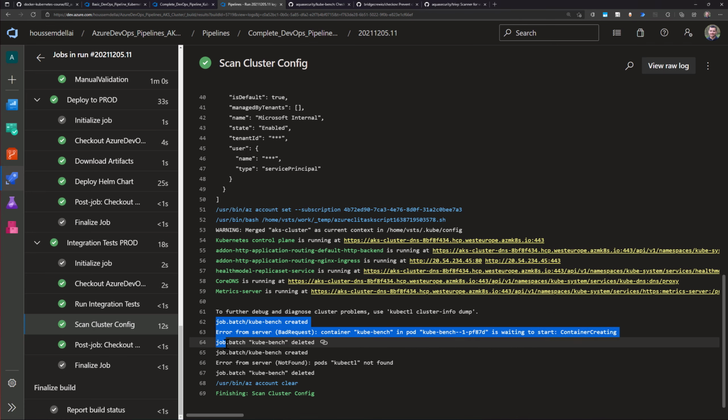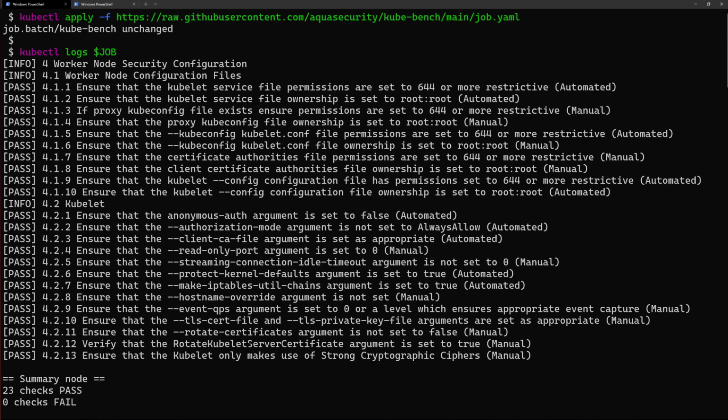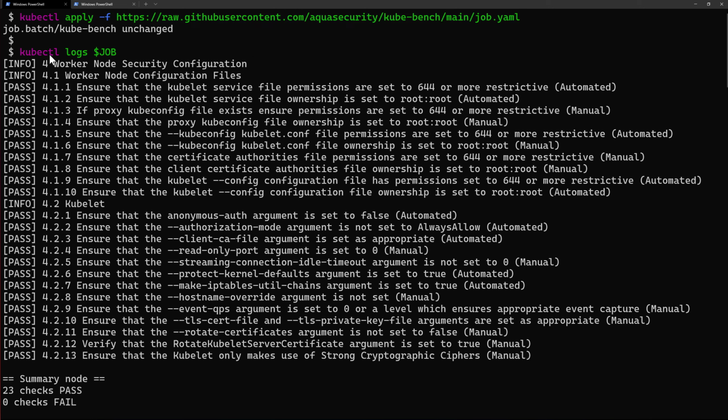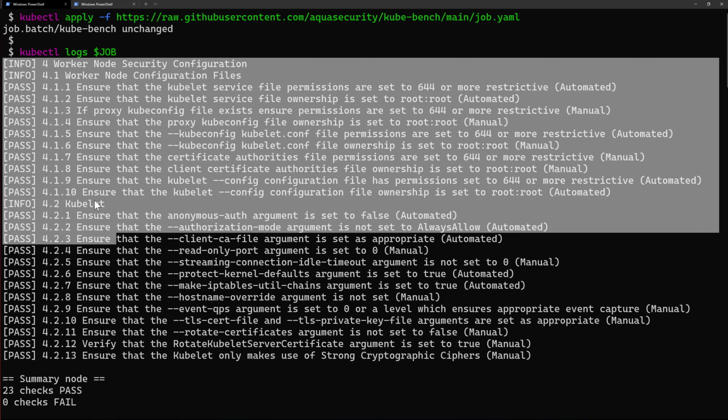And oops, it seems here I have an error in my script. I didn't wait enough time for the container to be created before showing its logs, but I can show you a sample output of these logs. So first here, when I'm applying that job into my AKS cluster, that's the Kube-bench tool actually, then I try to output the logs coming from this job right here using kubectl logs. I show the logs, and here are the findings from my cluster.